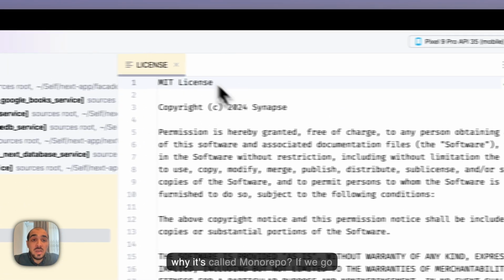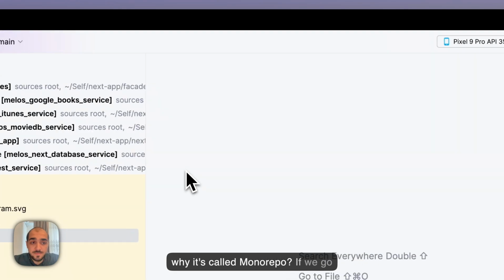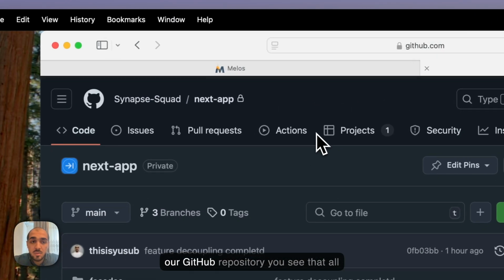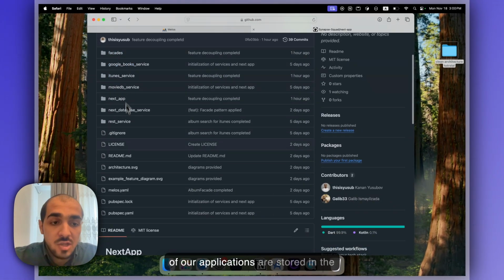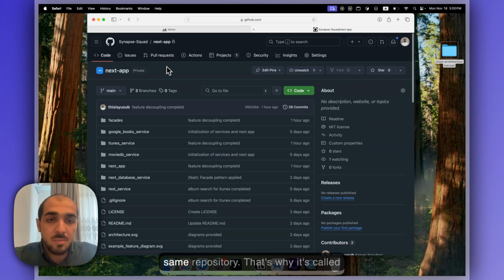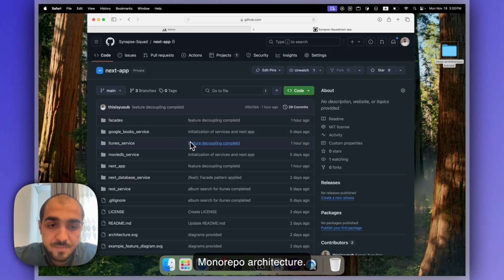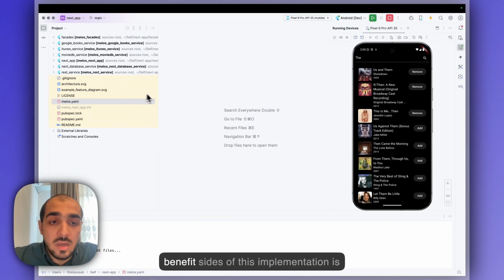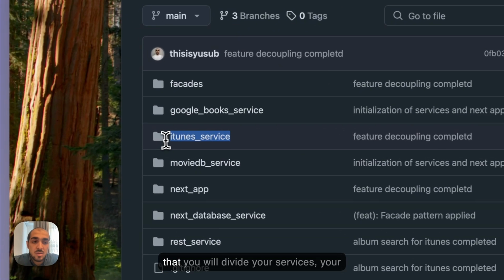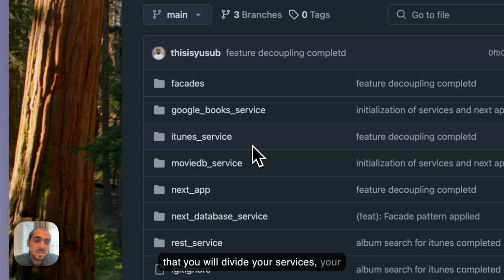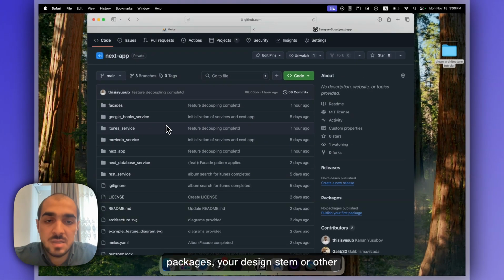Okay, and why is it called Monorepo? If we go to our GitHub repository, you see that all of our applications are stored in the same repository. That's why it's called Monorepo architecture. And the benefit of this implementation is that you will divide your services, your packages, your design system, or other things into separate packages, and you can reuse them in other applications if you have any.